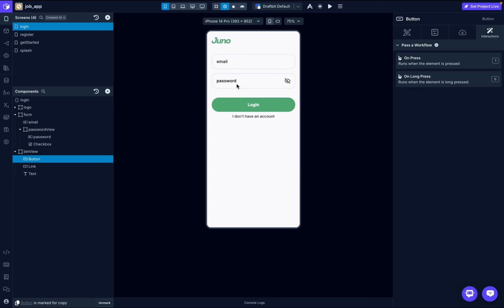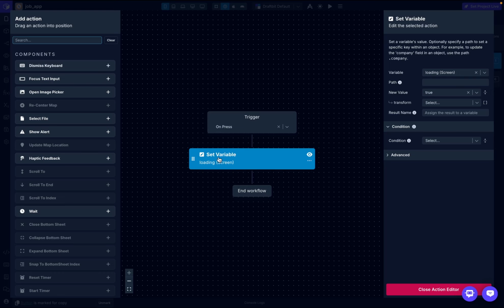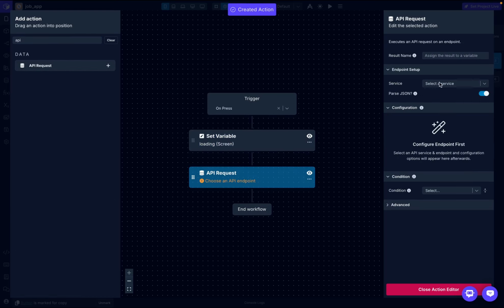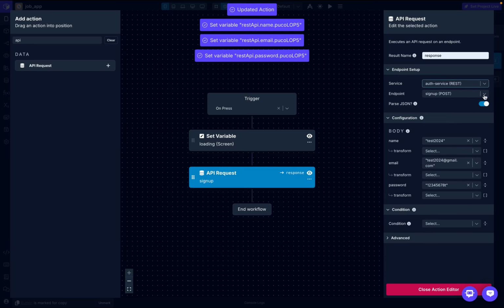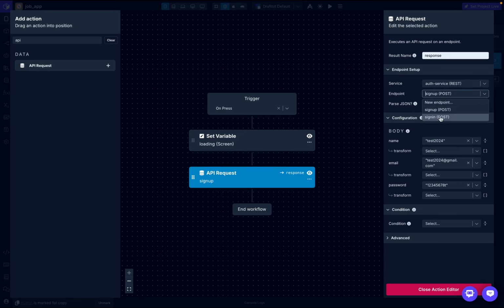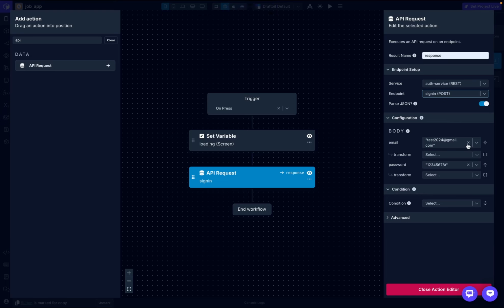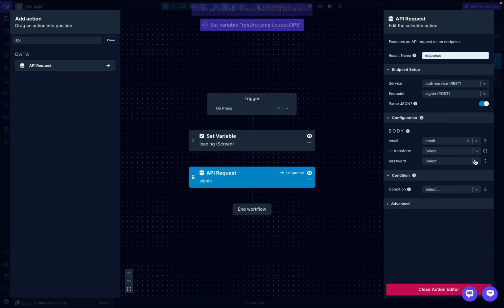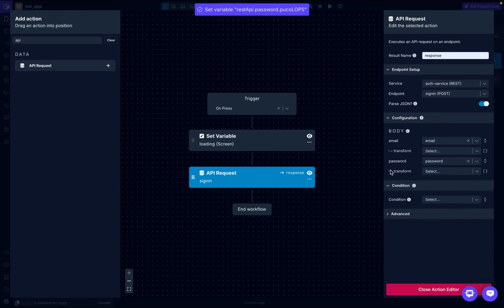So how do we use it? When a user clicks login, we need to first set the variable to loading, then make an API call to the backend and the response. So here you're going to say is result name. What do you want the result to be called? And I want the result to be called response. And the service is going to be auth service. We're not going to be signing up this time. We're going to be signing in. And it asks me for email. Remember, email is in a variable called email. Password is in a variable called password from our form.